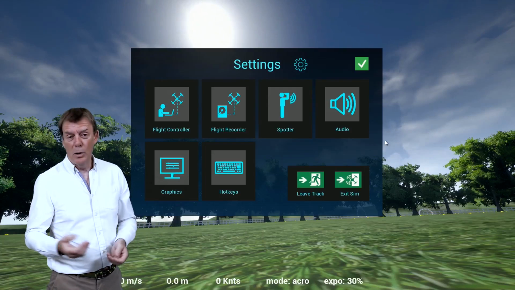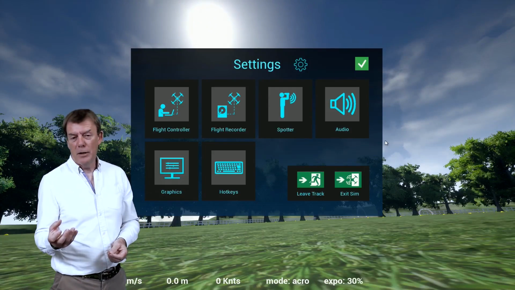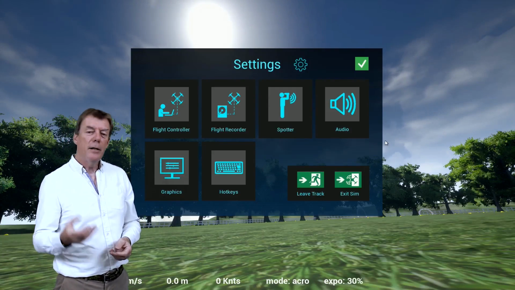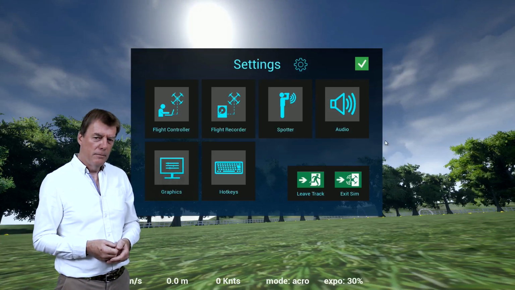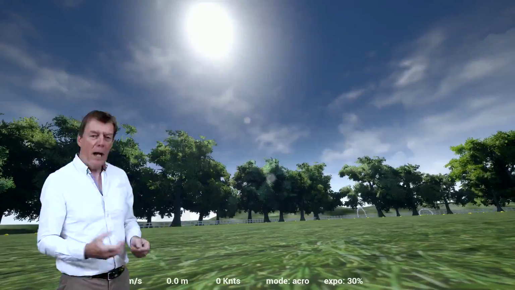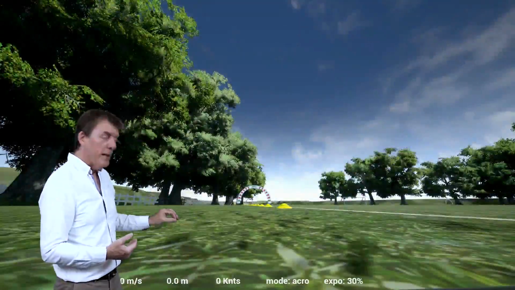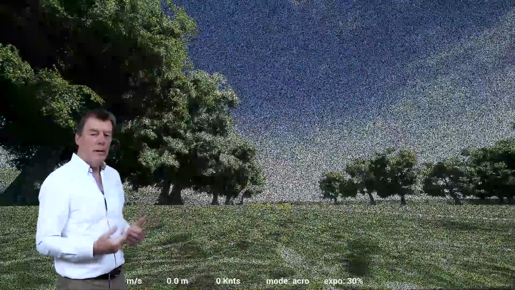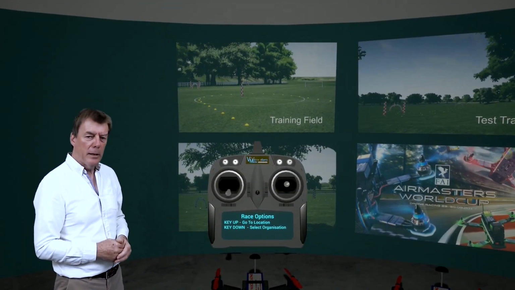Just as in the real world, when you go to a new track, you have to learn it before you race, and your spotter can help you with that. Press the escape key to take you back to the track, and while at a track you can tap the spacebar to take you back to the start grid, or if you hold it down longer, that will take you back to the selection room and exit the track completely.